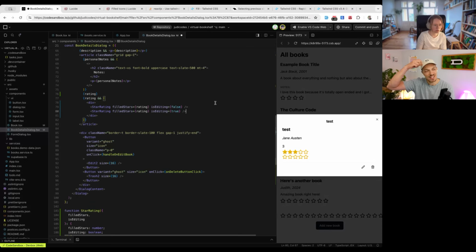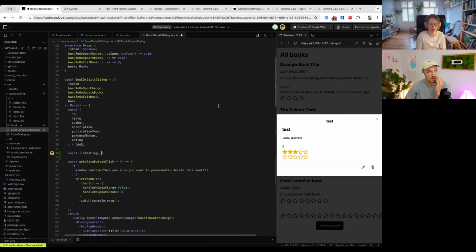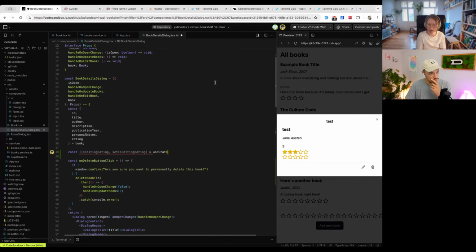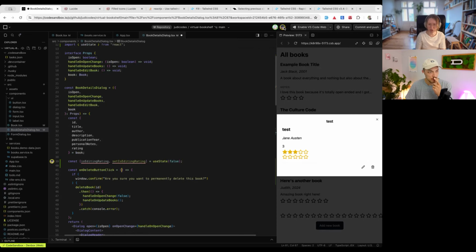How do we make that? I would say just, what did you call it below? I think just is editing, right? So maybe use the component is called star rating, and the prop is editing. Yeah. I'm gonna maybe call it is editing rating in this context. Use state, and it's gonna be false by default, I would say.